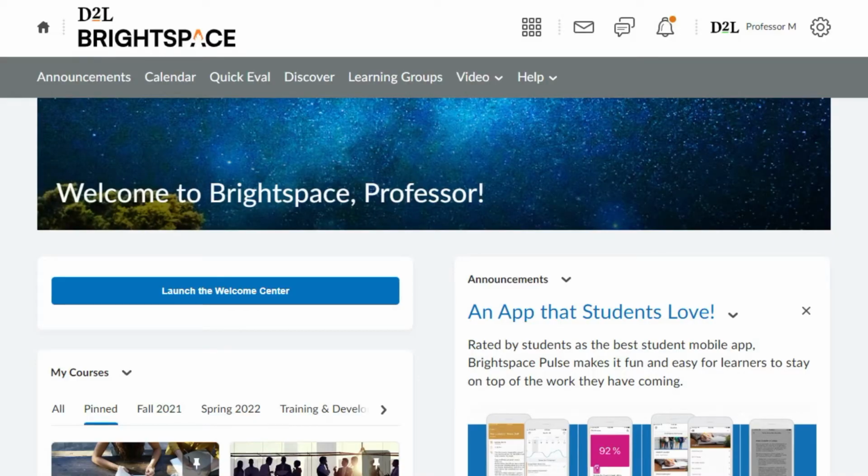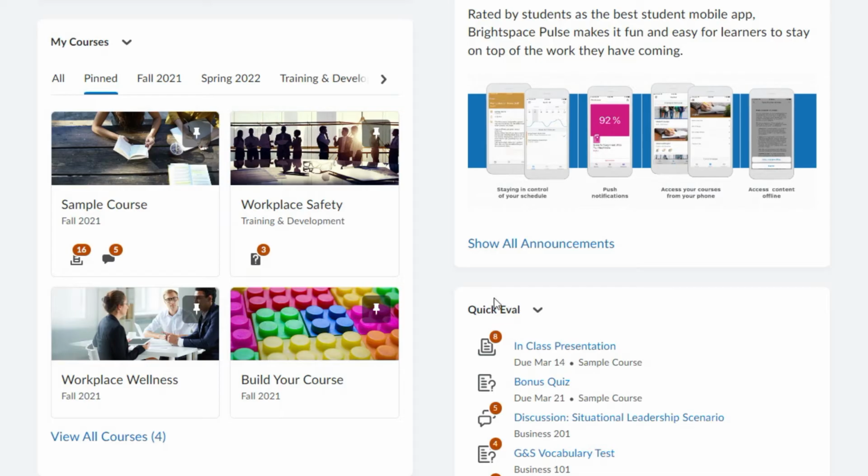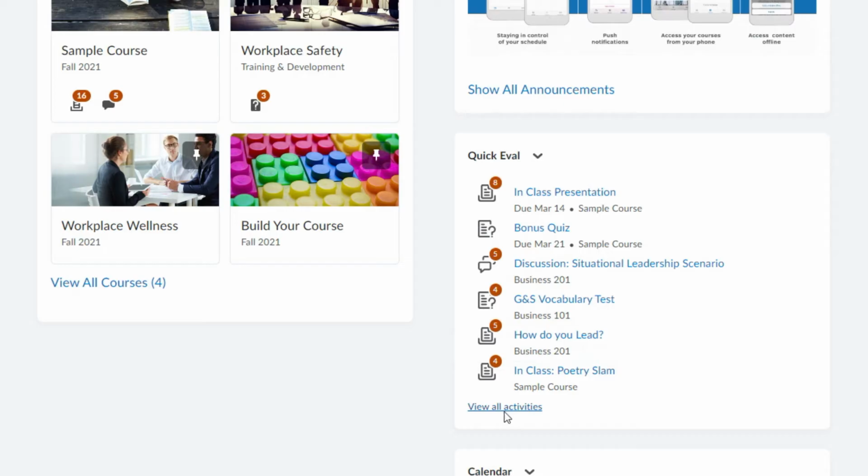Access the Quick Eval tool from the organizational homepage navbar or the course level navbar. If Quick Eval is not located on your navbar, use Course Admin to access it. Quick Eval can also be accessed at the institution level through the Quick Eval widget if configured by your administrators.